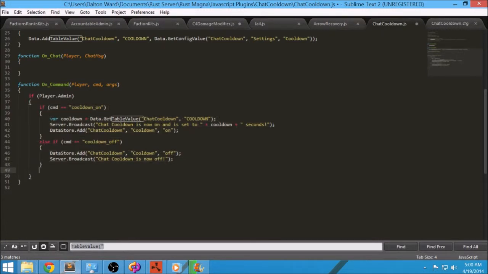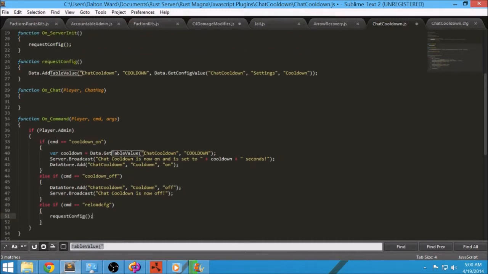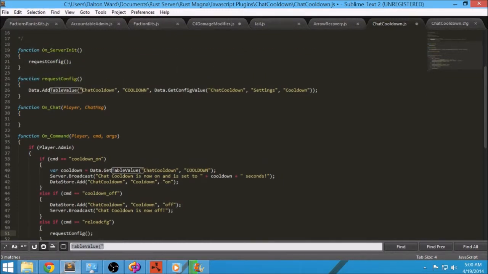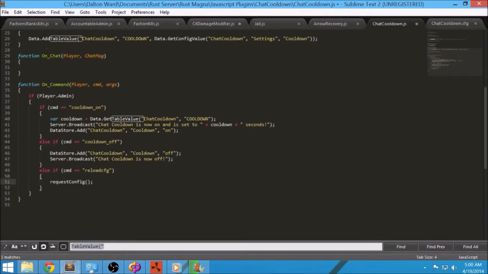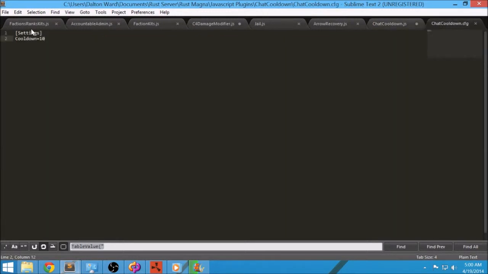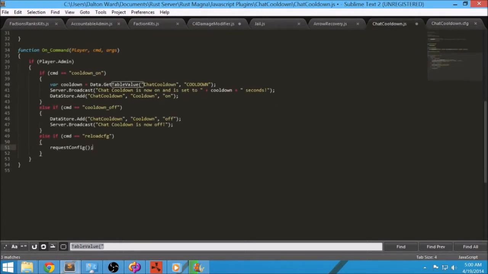Now I'm going to quickly go over how to reload your config file. I don't want to spend too much time on this, but we're going to do a command that is equal to reload. We'll let them type out reload config file. And what we'll do here is request config. This is the function we wrote earlier that we used for the server init. What it does is it just checks your config file and stores the new value of the config file. So that's what we're going to do there.